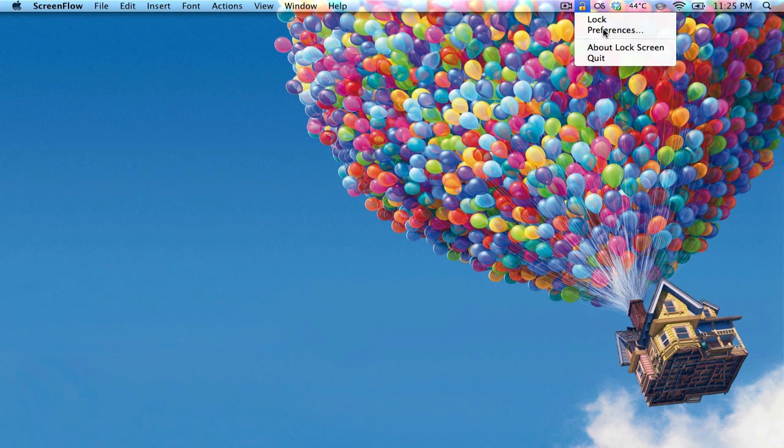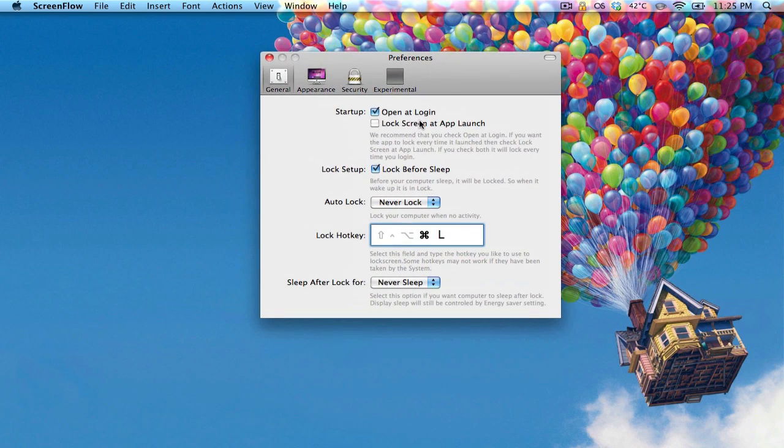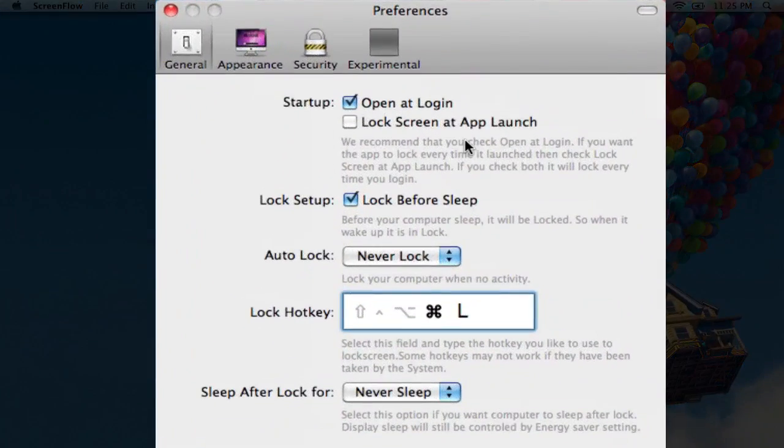Let's take a look at the preferences now. It's a pretty cool app. Obviously, you want it to open at login, so you don't have to launch it. Although, if you wanted to, you can hit this and then just stick it on your dock and click the dock icon whenever you want to lock it. You can also set it to lock before your computer will sleep. So if you don't have caffeine running, which I might review next, when your Mac goes to sleep, when it wakes up, it'll be locked.